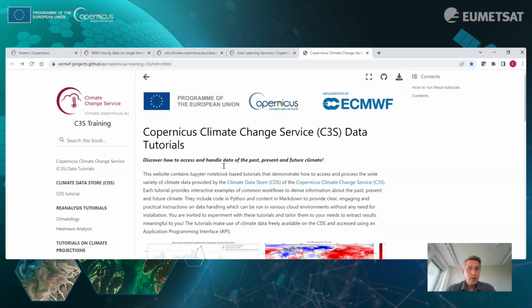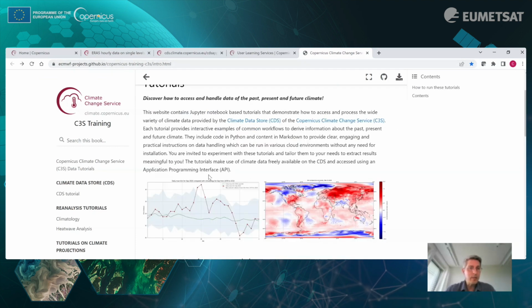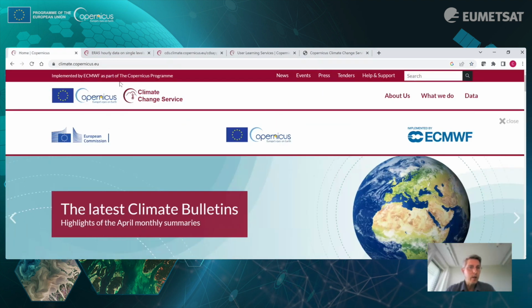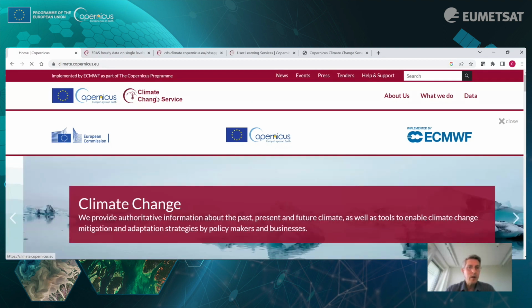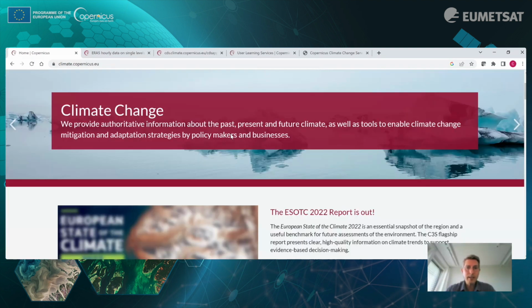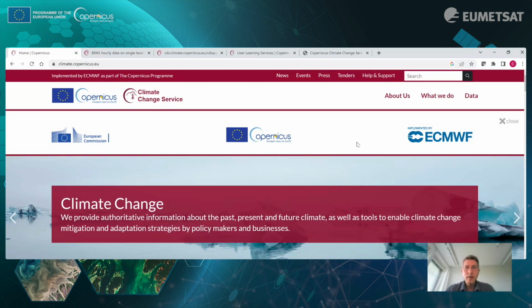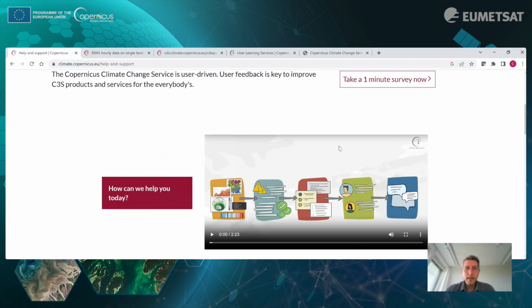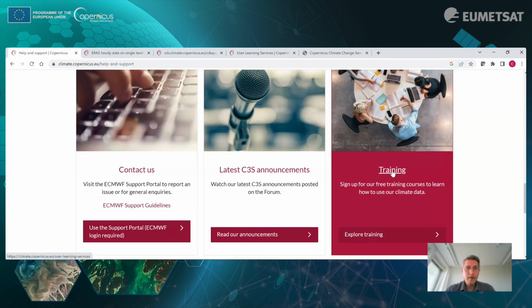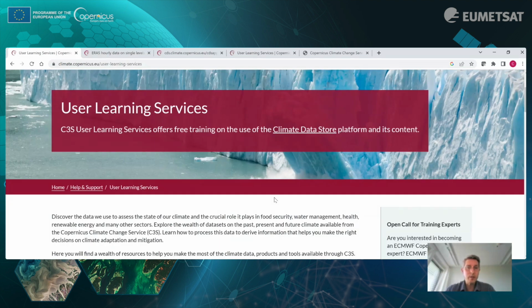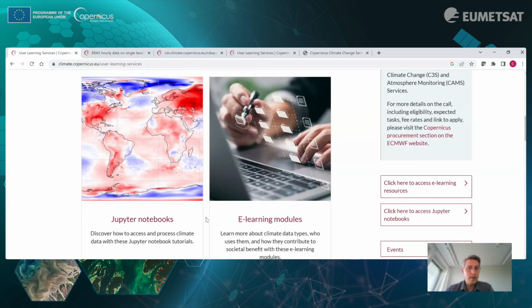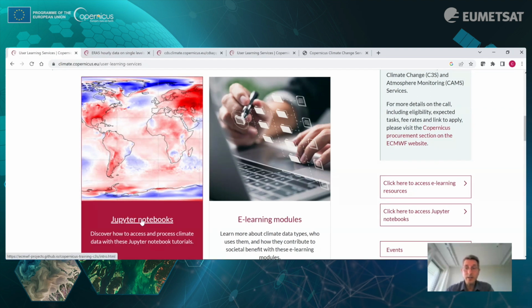Now, we have here a catalog of Jupyter notebooks, but what I'm going to show you is how to find this catalog. So if you go back to the C3S homepage, so here we are back on the C3S homepage, and if we go to help and support, and then if we go to training, here you find some nice educational resources that demonstrate how you can make the most of the data sets on the climate data store.